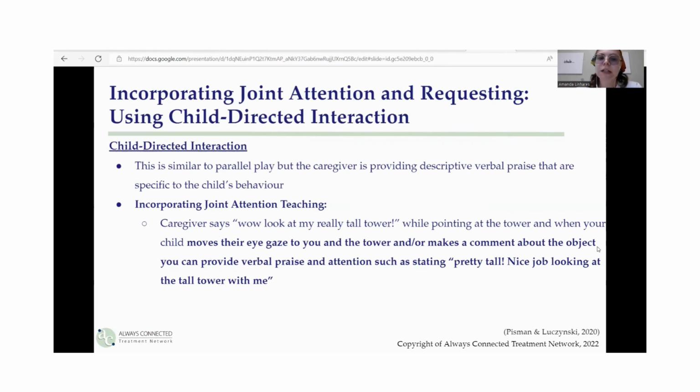To incorporate joint attention teaching, you would continue to make comments about your play items or activity, such as the tower example. After you state, "Wow, look at my really tall tower," while gesturing to your tower, you can provide your child with that descriptive praise once they have moved their gaze to your direction and then to your tower. Your praise could sound like, "Pretty tall. Nice job looking at the tower with me." That way, the learner knows that the behavior that you liked was the fact that they looked at the tower with you. So you're telling them they did a good job and letting them know what response was so positive that you liked.